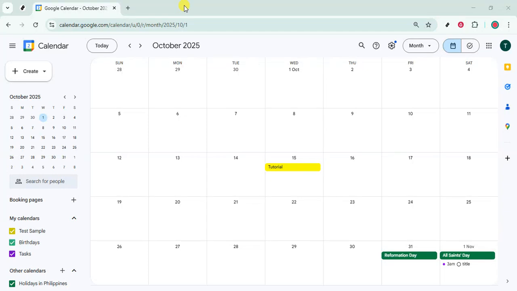In today's video, I'm going to teach you how to stop Google Calendar email notifications. If your inbox is filling up with updates from Google Calendar, this walkthrough will help you quiet things down while keeping your schedule intact. Start by opening a web browser and going to calendar.google.com.